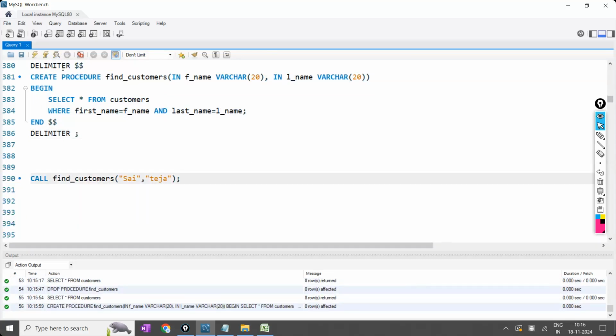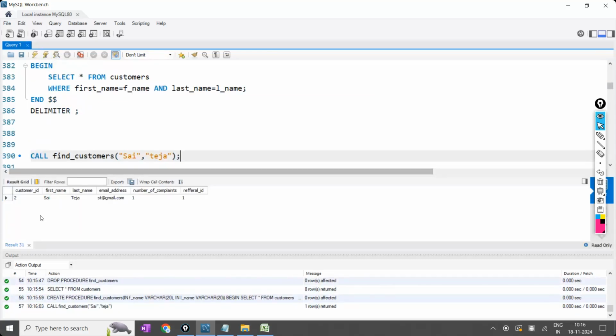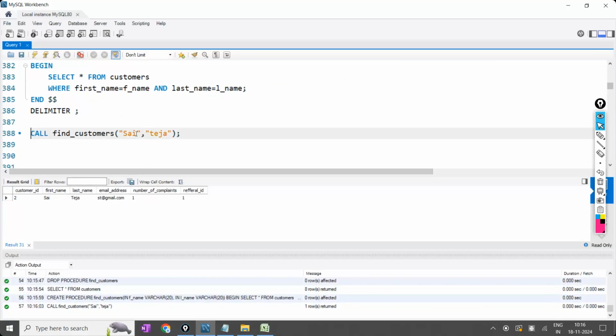Okay, the procedure was created. Now I'm calling the procedure. Now can you see Sai Teja was extracted? Now instead of Sai Teja, you can tell me any other name. Is there any Sivakumar available or not? Can you tell me any other name? Siva, and second one is Sai. So what it is going to do is wherever the first name matches with Siva and the last name also matches with Sai, that will be selected.